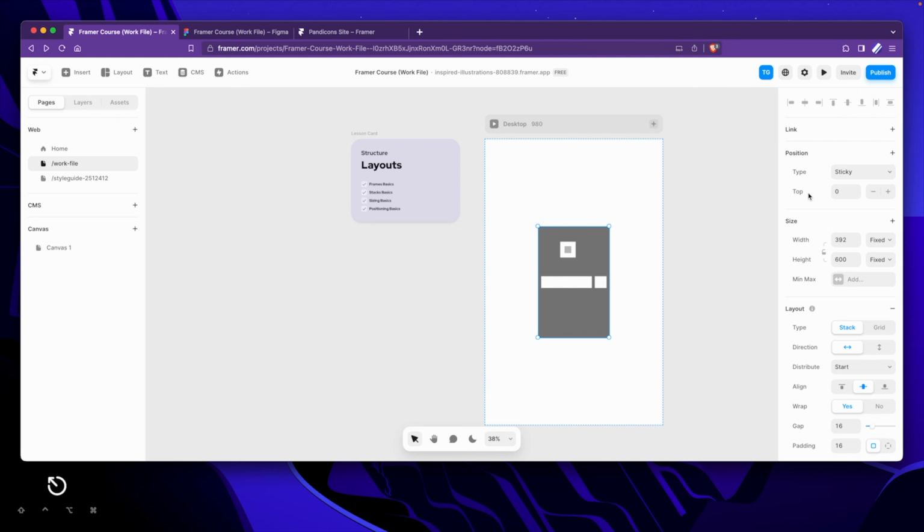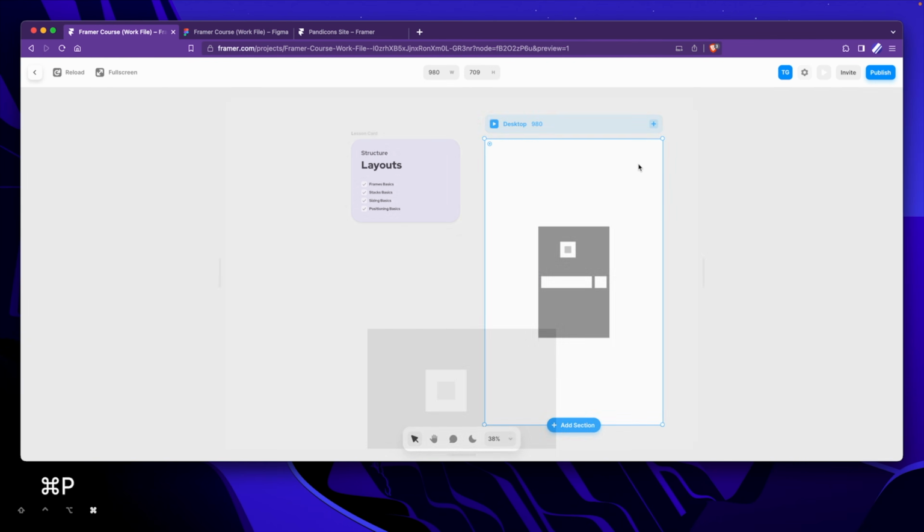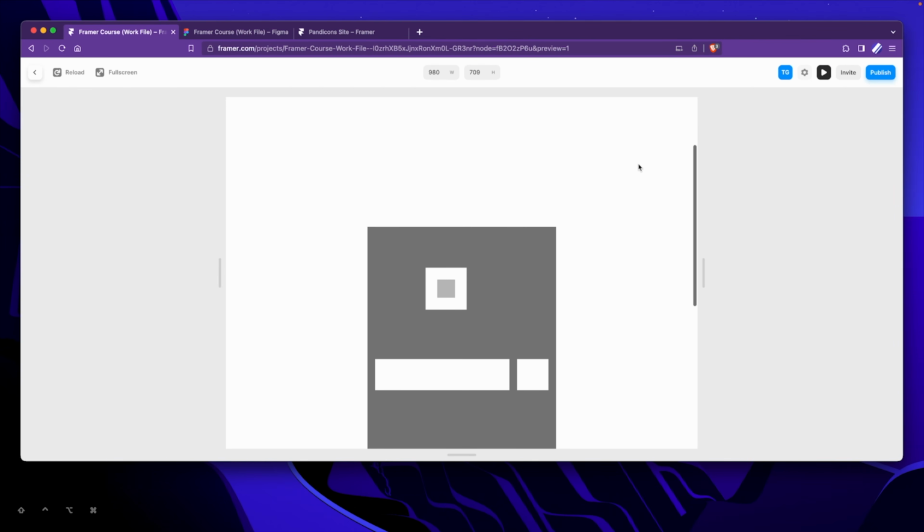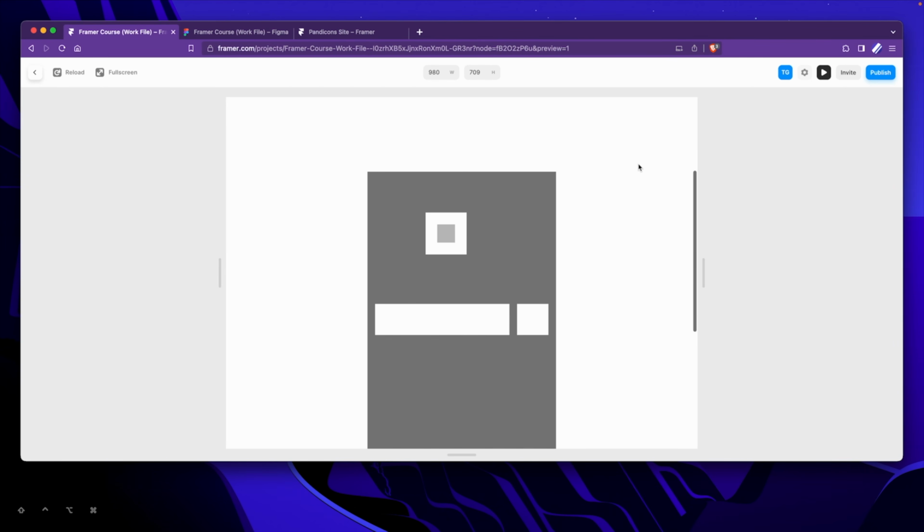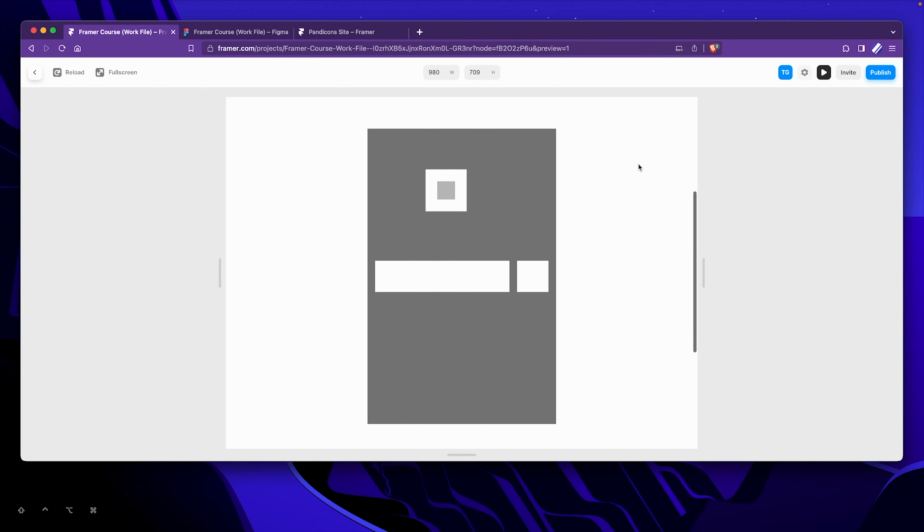If we go back in here and change this top value to, say, 64, and we play again, now as we reach a distance of 64 pixels, it's going to stick to the top like this. And that's it for the basics.